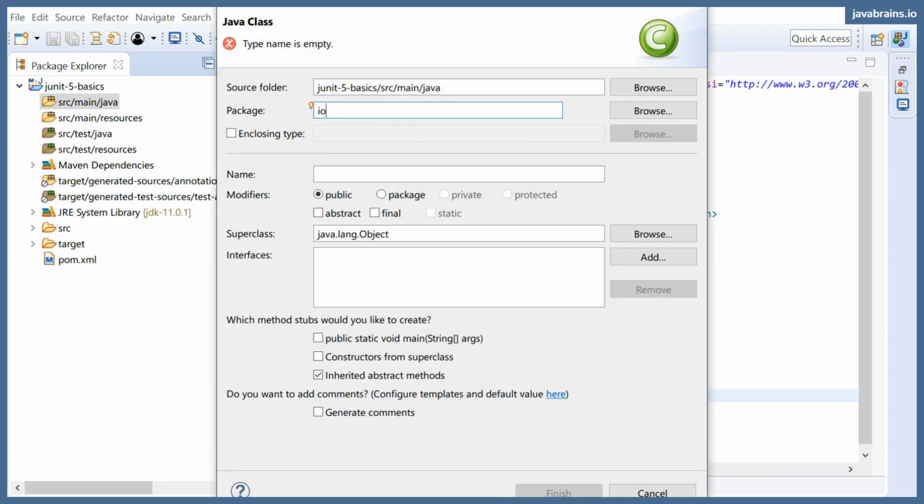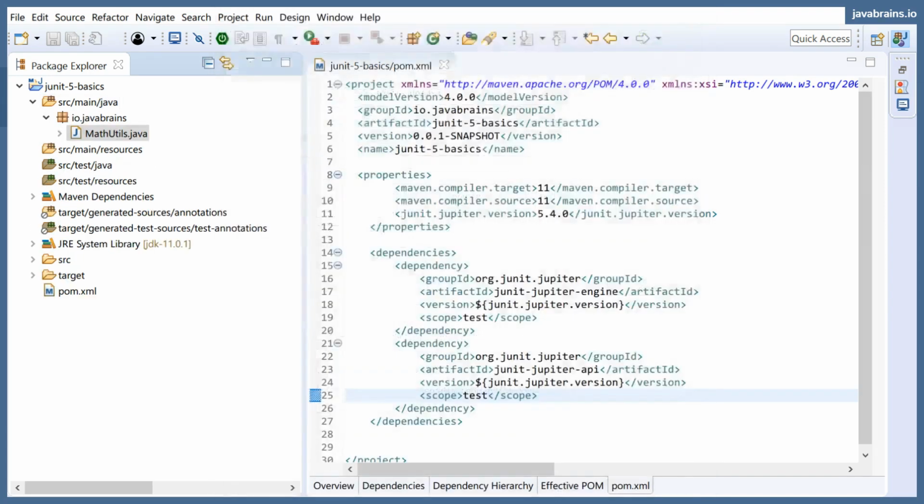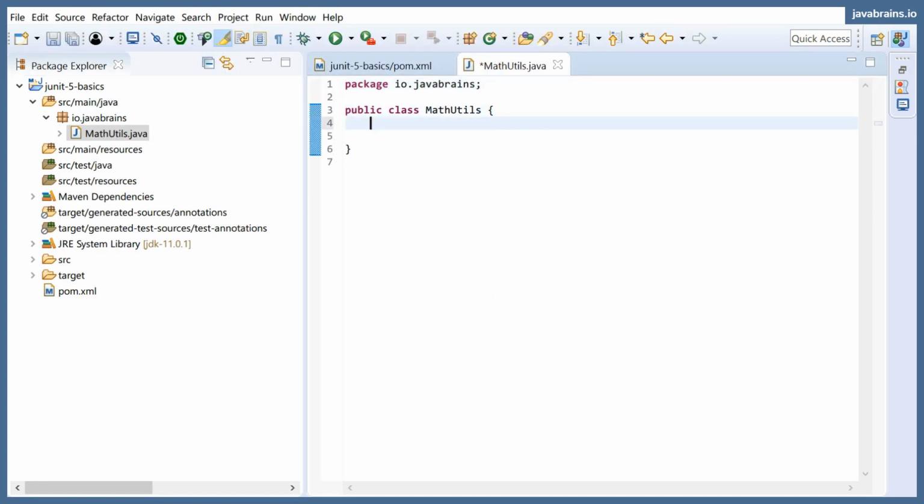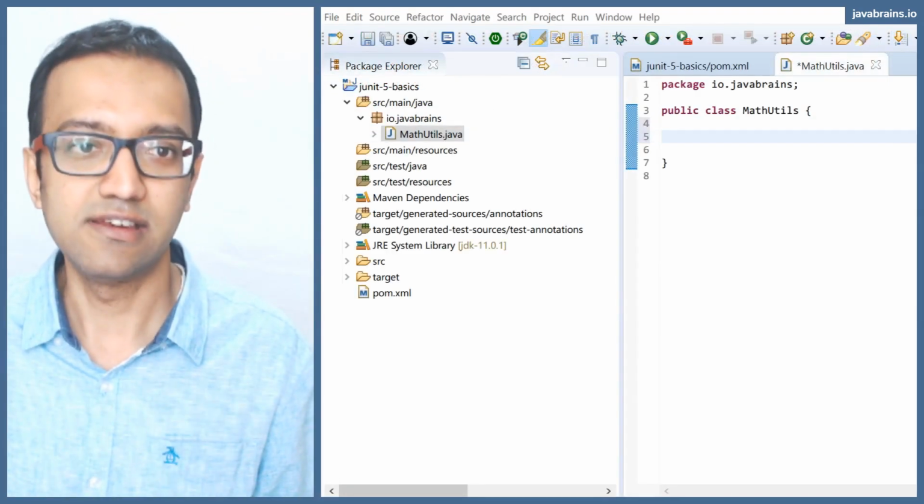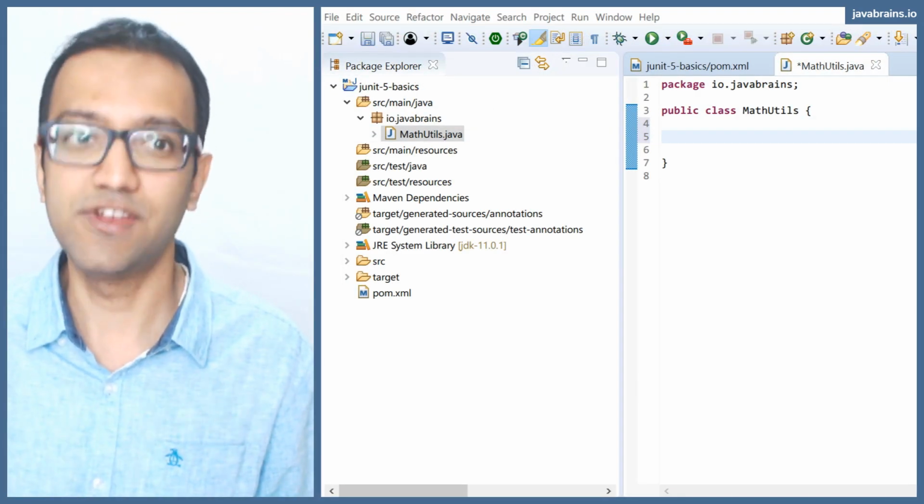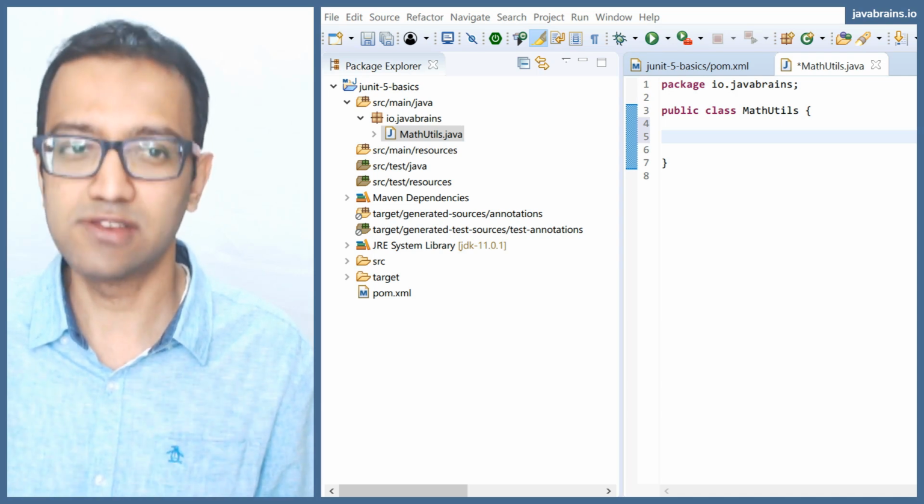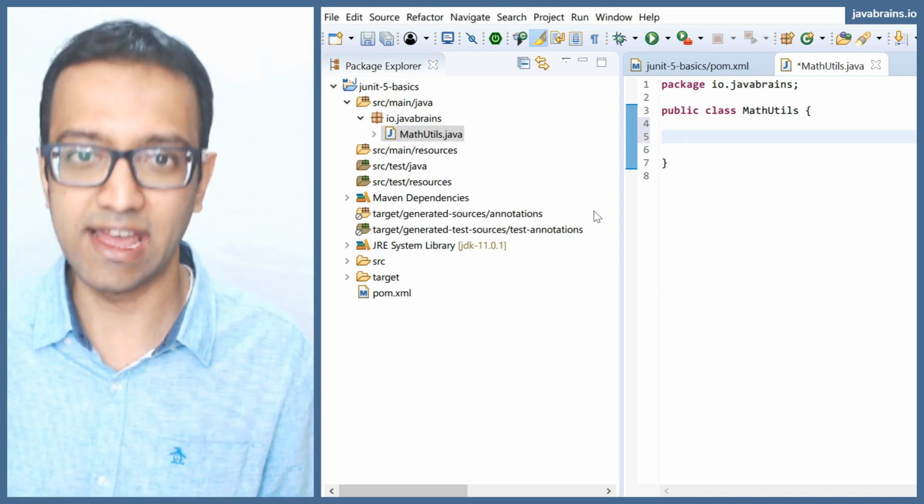I'm creating it in io.javabrains, and the name of the class is math utils. It's going to have a bunch of utility functions, utility methods for adding numbers, subtracting numbers, multiplying, dividing, and so on. Very complicated stuff that we need to write utilities for. So I'm going to go ahead and do that.